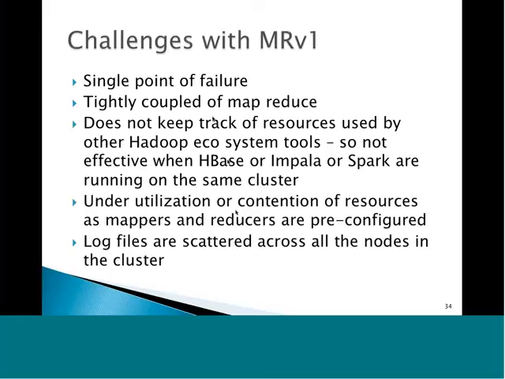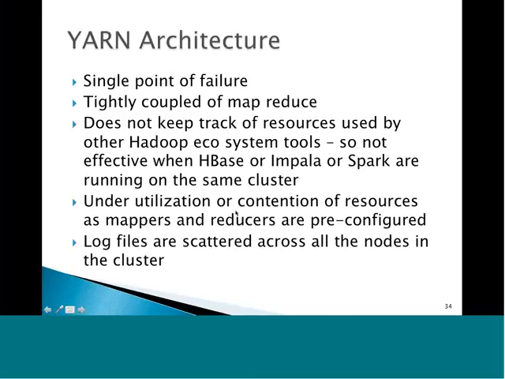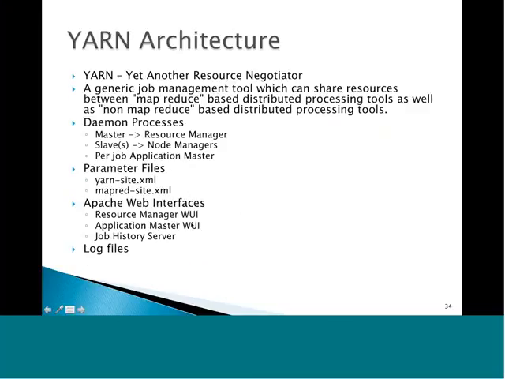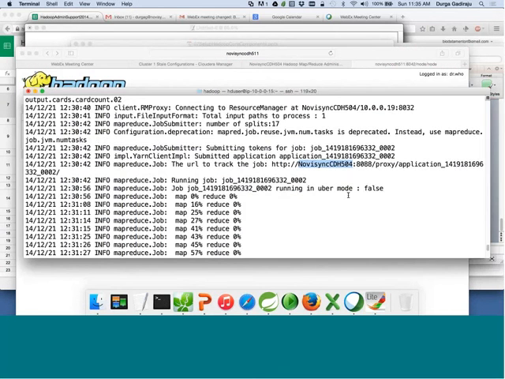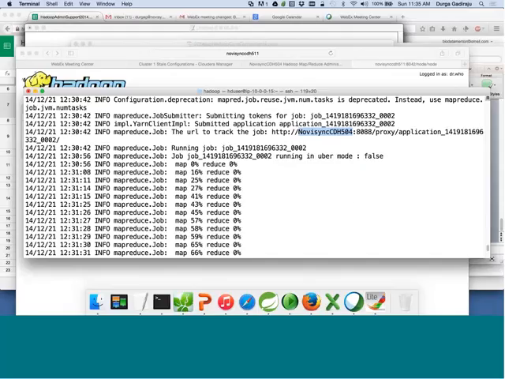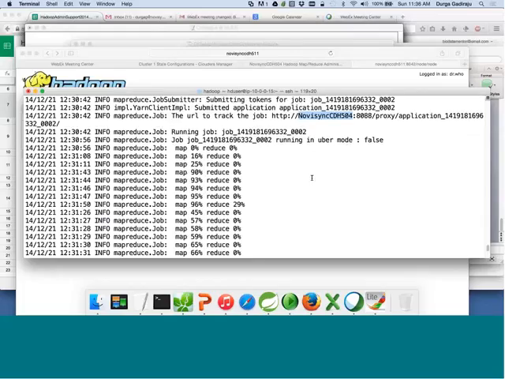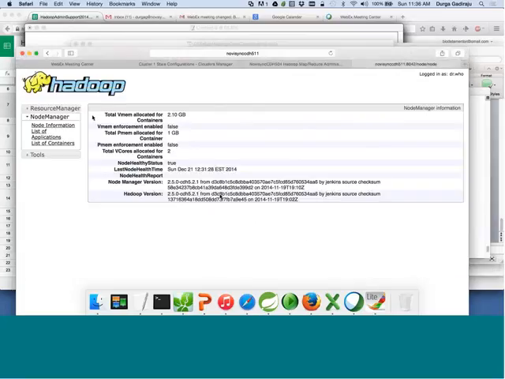Now, coming to underutilization or contention of users, I will cover that later. Okay, so the application master web UI, I think in the earlier versions, it used to give a different UI for each application master. Now it is pointing to the resource manager. I think there is some change in the design, and that's why it is showing up like this. Otherwise, you will see different links for each and every application, depending on the number of nodes in the cluster.